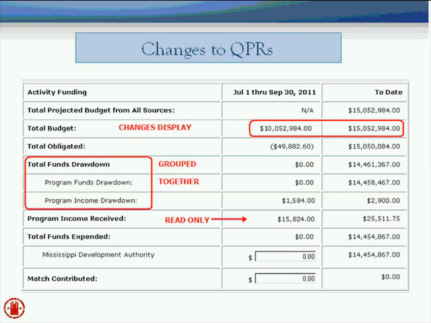On the quarterly report, as I mentioned, the program funds received now is going to be shown as a read-only field. We've regrouped the way things display here, so that program funds drawn down and program income drawn down say what's the total amount drawn down, grouped a little bit more towards the obligations and the budget.